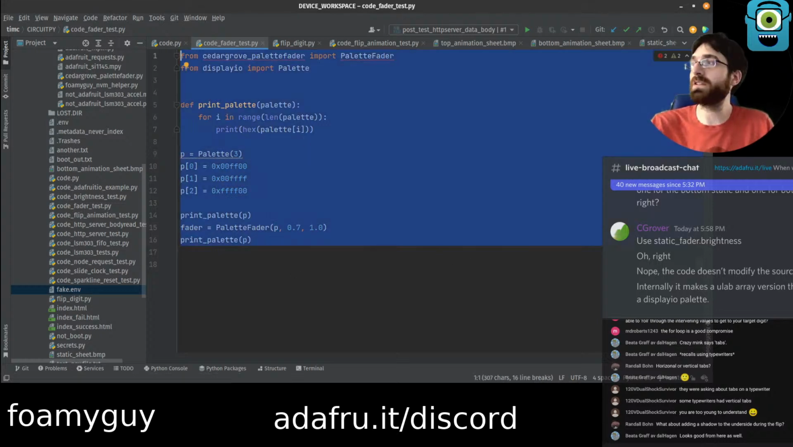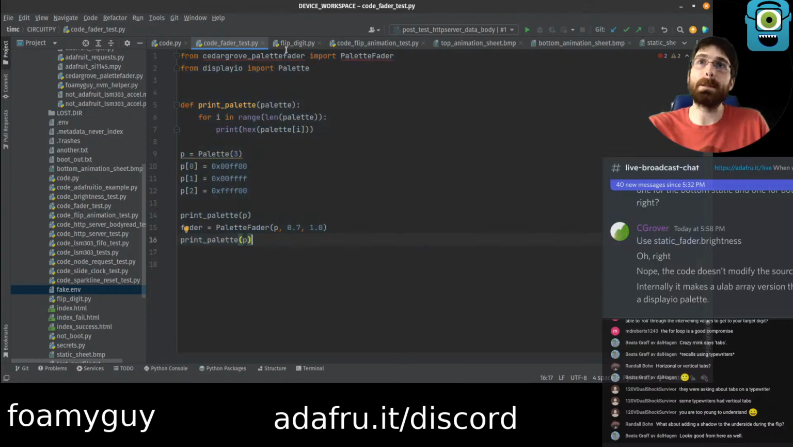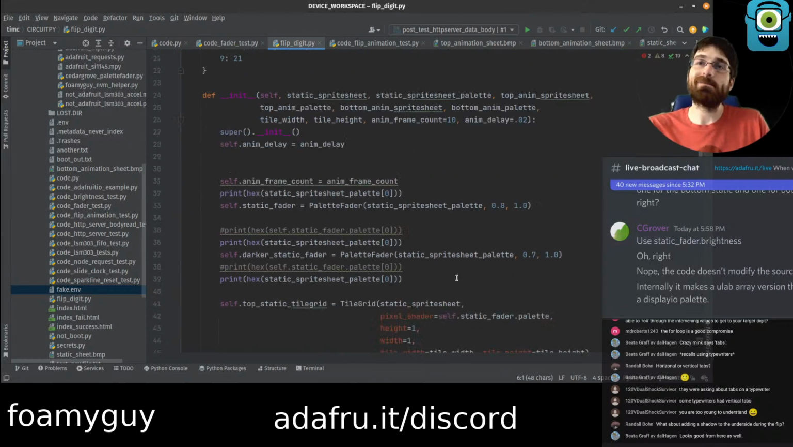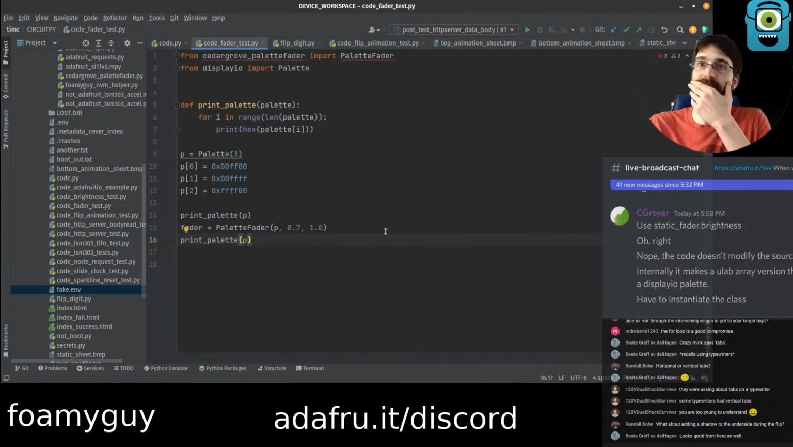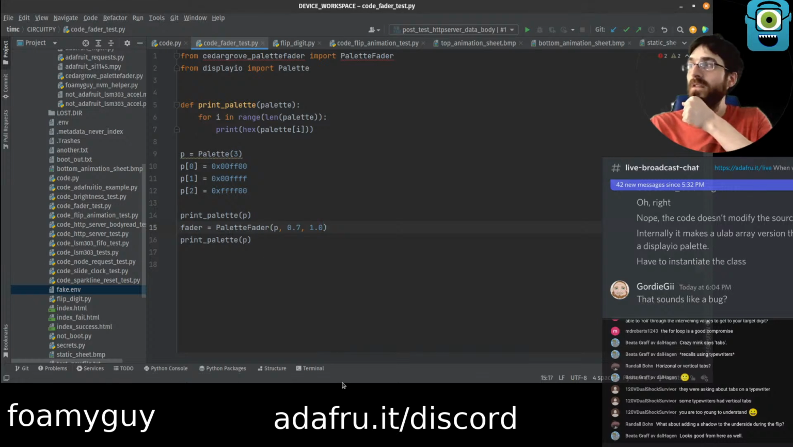Do you want me to drop the sample code in the Discord? Will that help? Or like an issue or anywhere? I can give you this reproducer code. Have to instantiate the class. Palette fader. I mean, I instantiate this one.